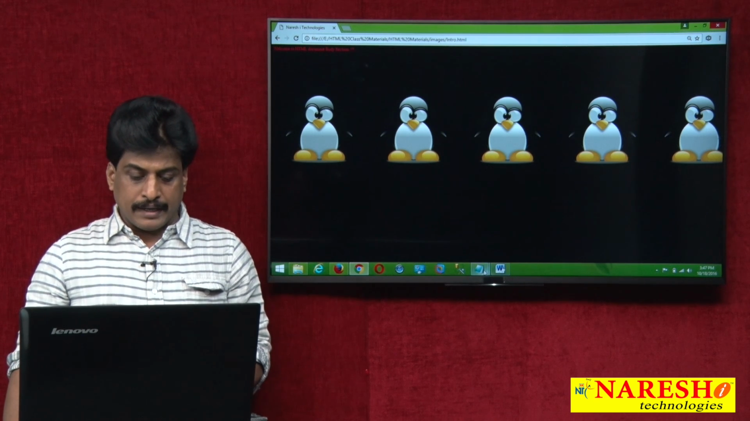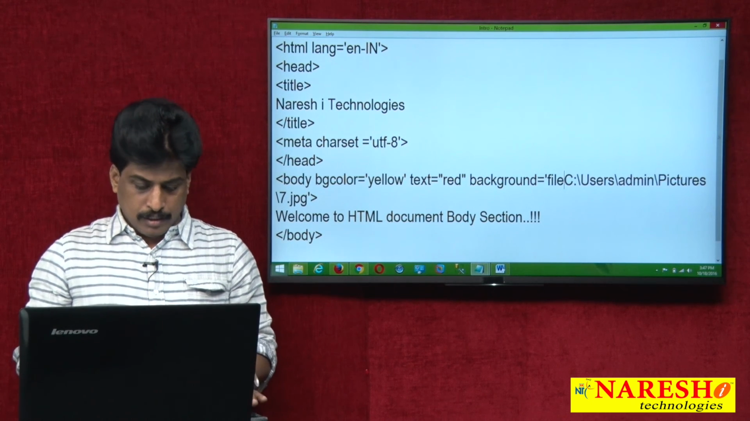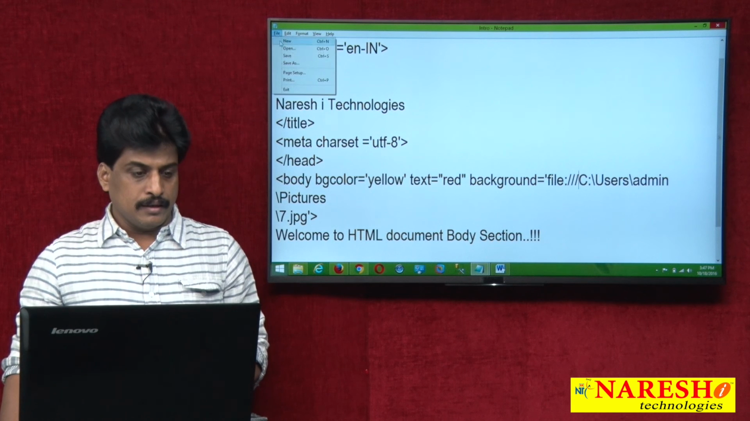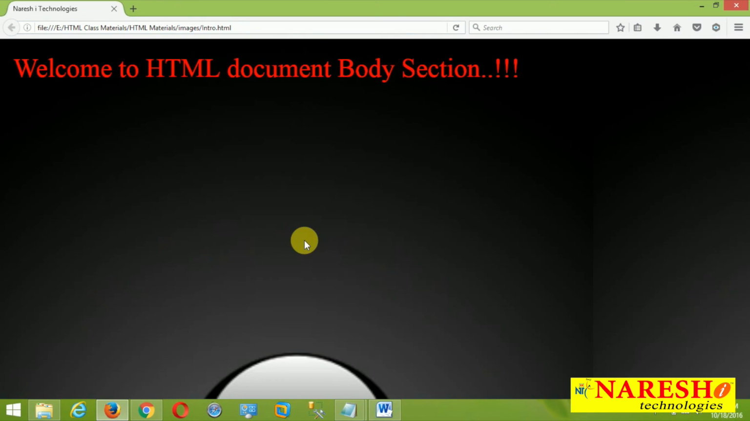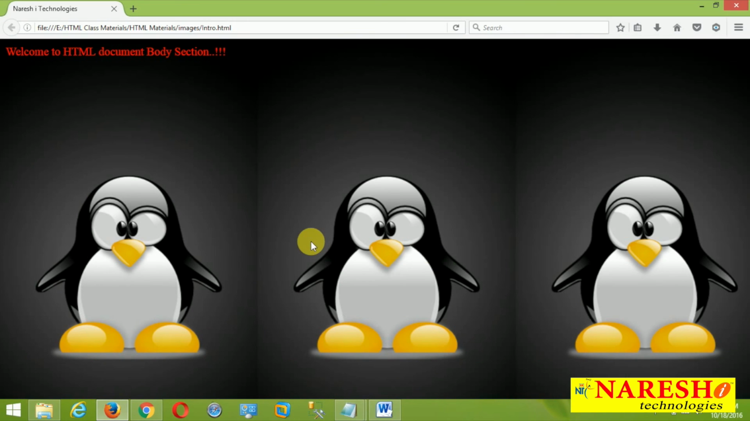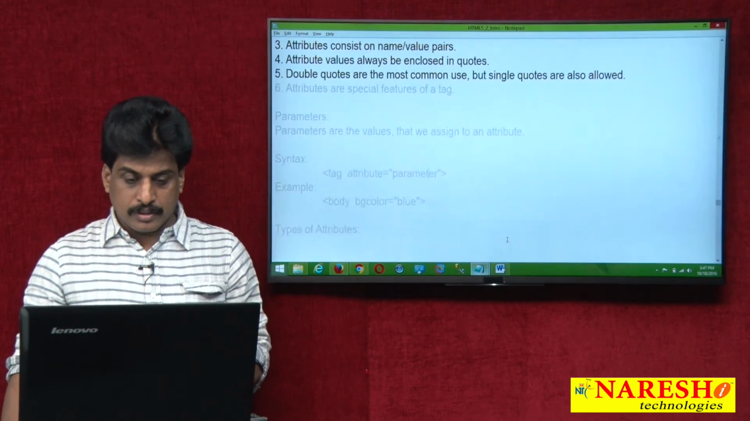That time we provide a file path. How do we provide that? file:// and the path. Save it, and any browser supports it perfectly. How to control this image, I will show you definitely. So this is your background image.